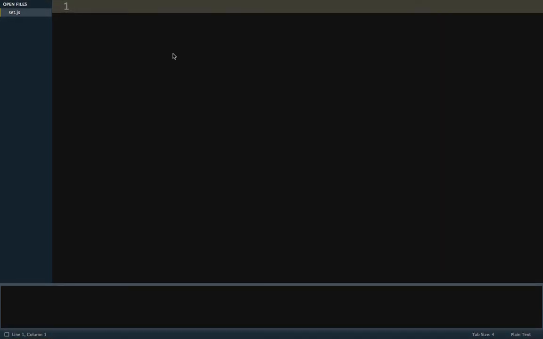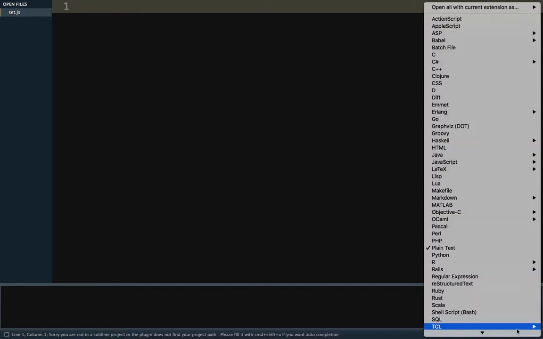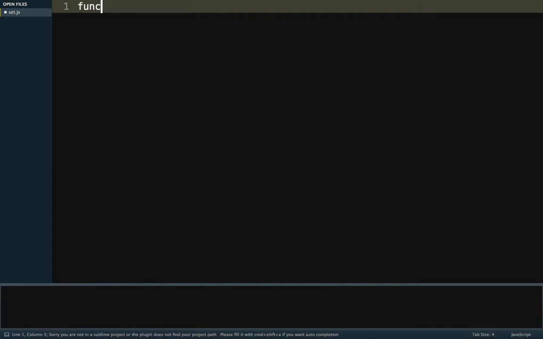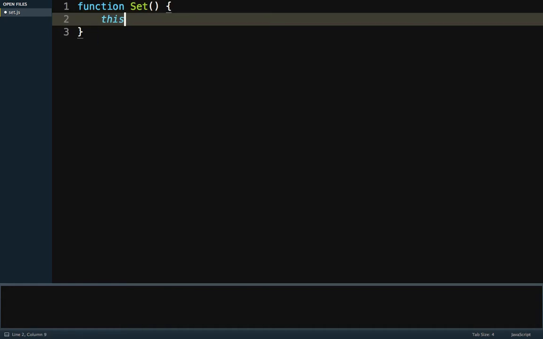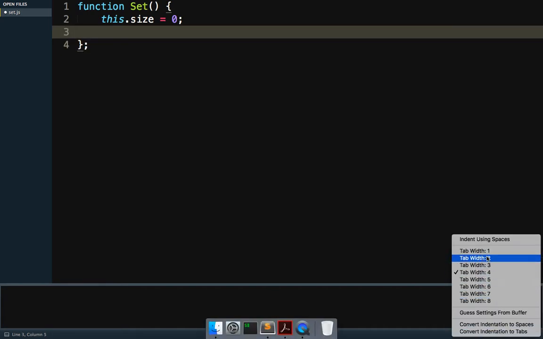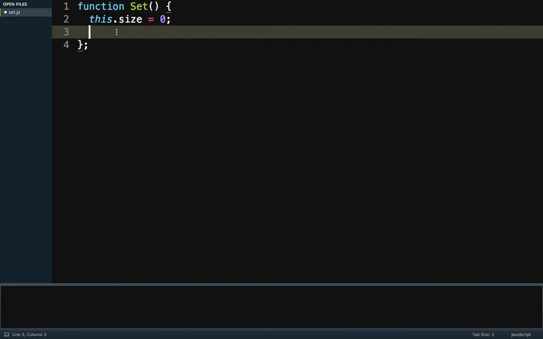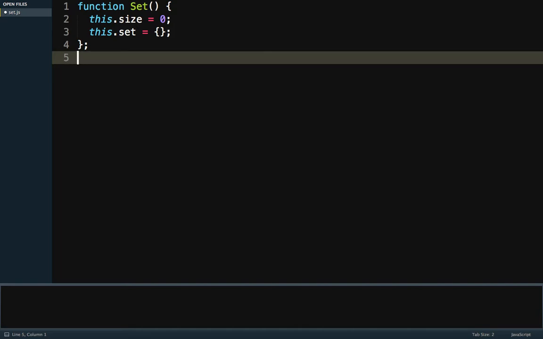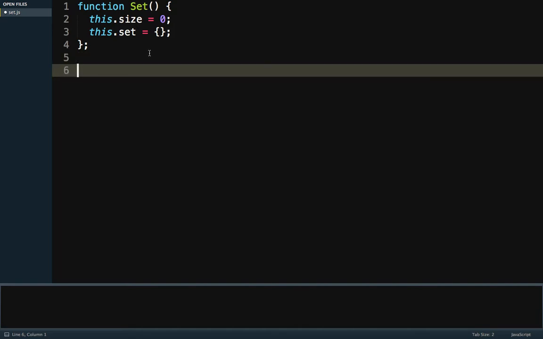So to build out our set, let me switch this to JavaScript. And so here's our set. It's going to have two properties on it in our constructor. It's going to have a size of 0 to start out, and it's also going to have a set, which we're going to be using as the internal data structure behind it. So like we've done all along, we're going to add our methods to the prototype.